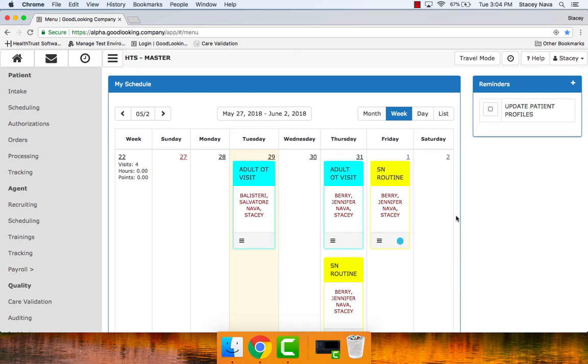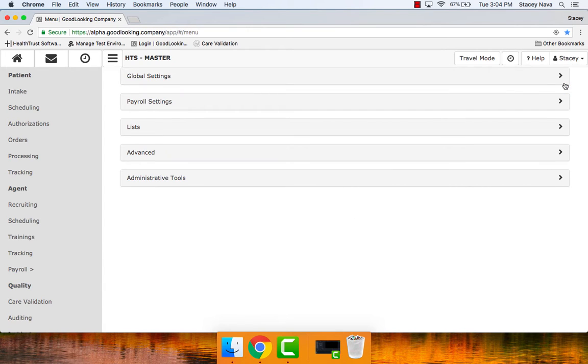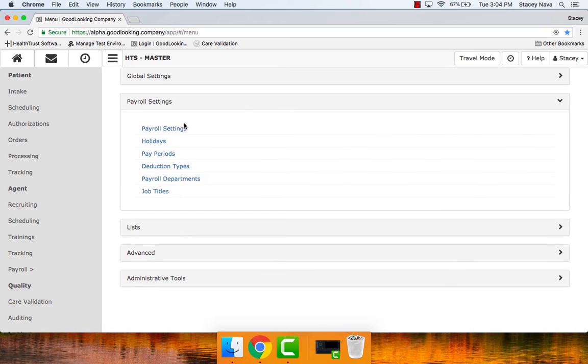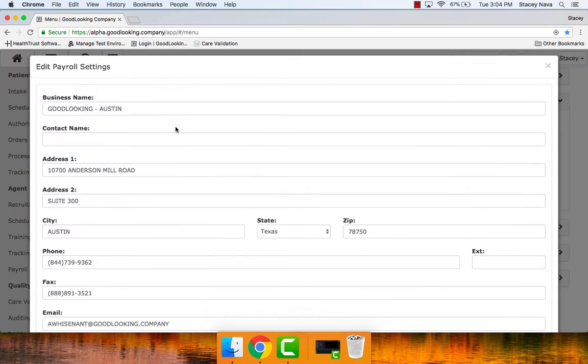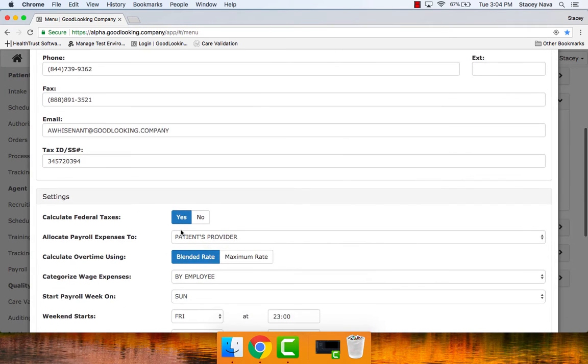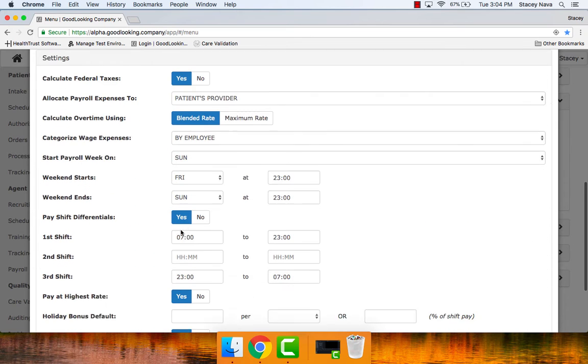In order to set up your company's payroll, you will first have to set up your payroll settings. You will do so at Company Settings, Payroll Settings. Here, you can go down the line and indicate what type of payroll settings you are used to.